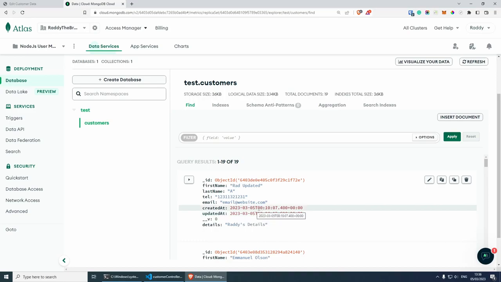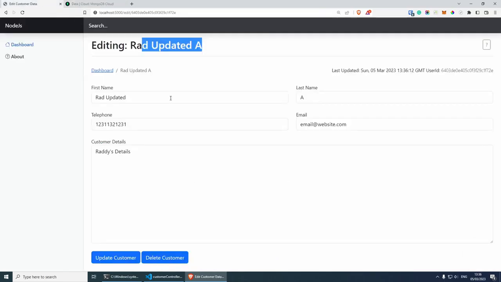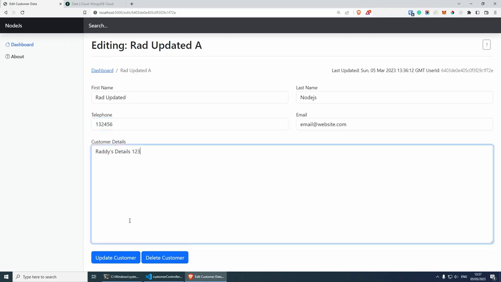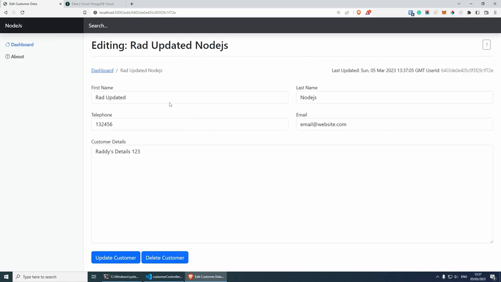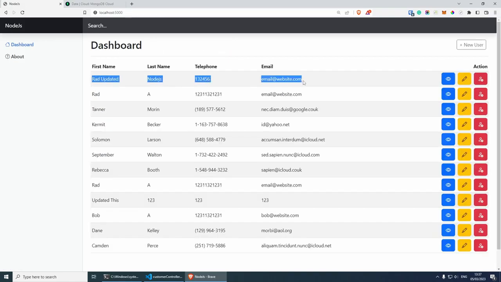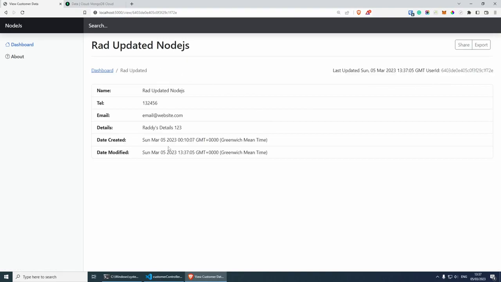So I created it at 12, and now it's 1, and now it's half 1. So yeah, the updated at has worked, and we can do the same thing with the rest of the records. Node.js, and then release details, update. As you can see, everything stays the same. I can go to the dashboard. It's all updated here. I can view the record. As you can see, everything has been updated, which is great. Last updated, and it gives me the time right now. So as you can see, 13:37, 13:37.